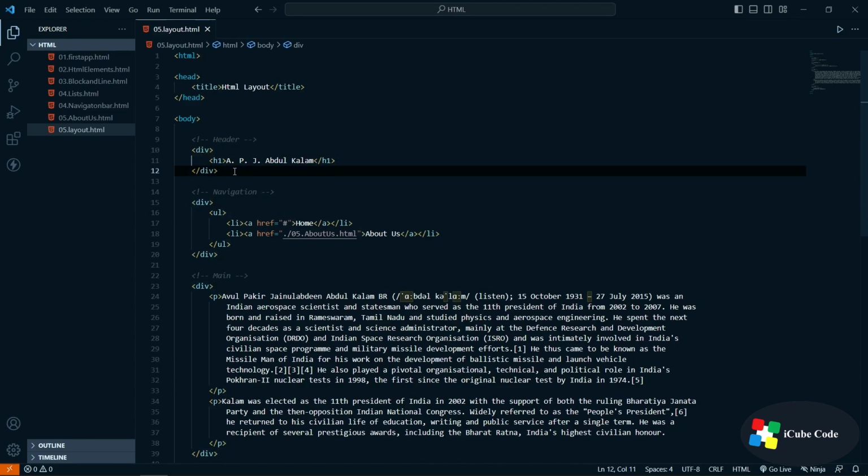So instead of this we can use semantics. Semantics are also the same, it's a tag only, but it defines the content which you are writing inside it. But in the div we can't say what content we are going to define. Okay, so that's why we use HTML semantics. So let's see what semantics we have in HTML and how we can use them.